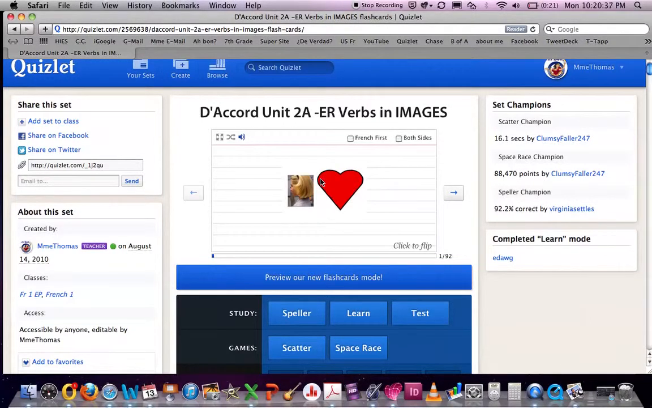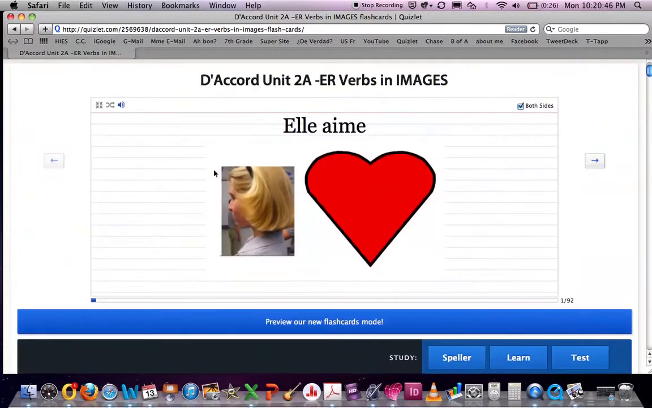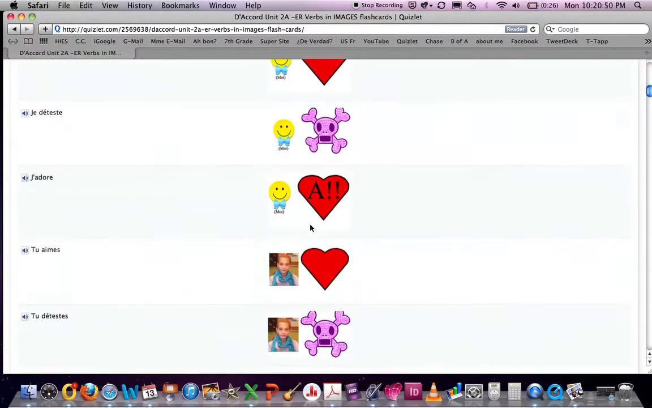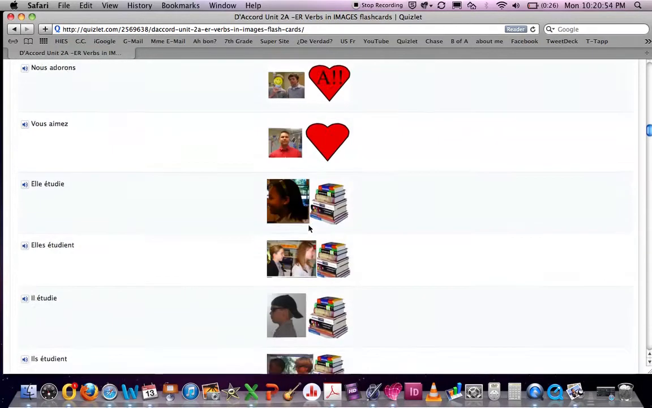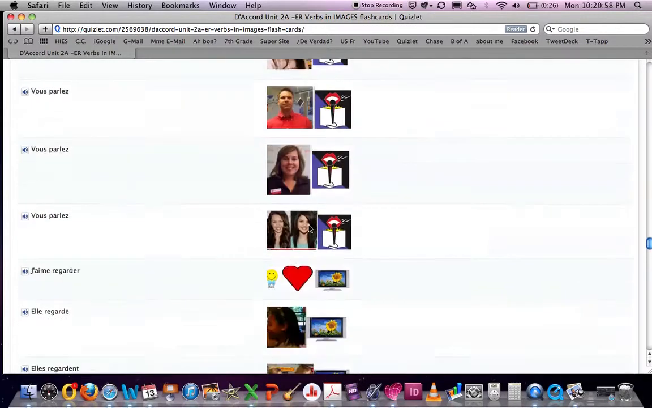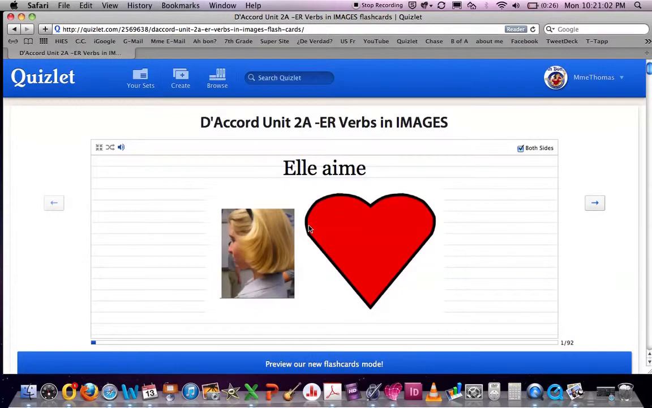You wanted a video on how to teach verbs. This is how to teach verbs using Quizlet. This is a set I have on regular ER verbs, and down below you can see that they're image to French, representing adorer, aimer, détester, étudier, manger, parler, regarder, and then these are the infinitives.